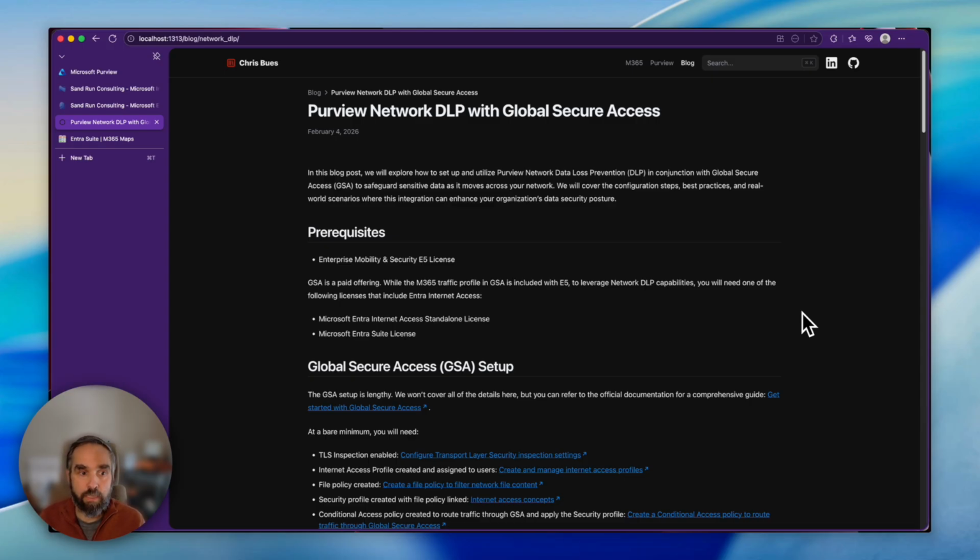for relatively low cost, and we'll talk about what you need from a licensing standpoint and then walk through a couple of scenarios. I'm not going to cover everything from the GSA setup because honestly it's quite lengthy, but I will cover some of the high-level things necessary to be able to try this on the Purview side.